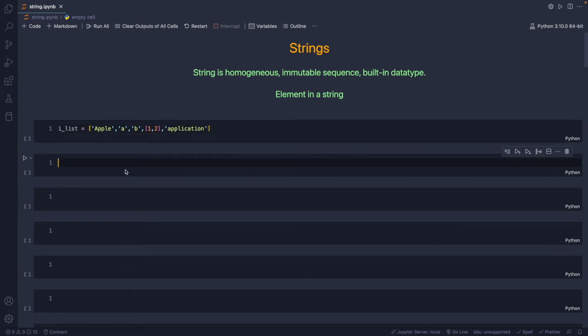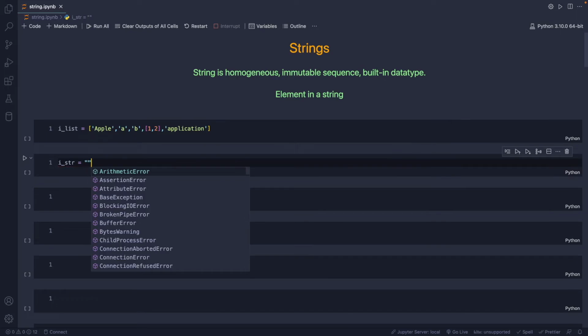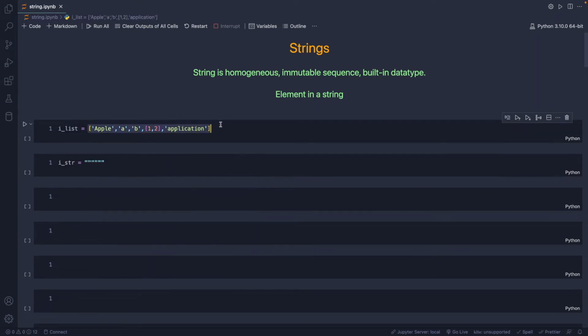Now let's create a string object and assign it to a variable istr. Here we are creating a doc string, and with these doc strings we can write any multi-line strings. If there are any single quotes or double quotes in between those doc strings, those single quotes and double quotes will be items of that particular string.